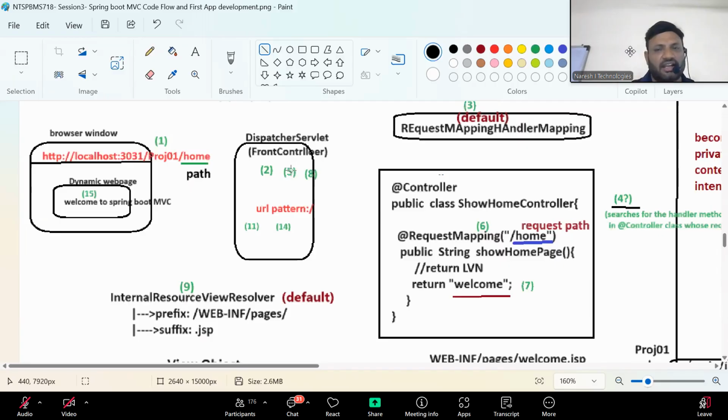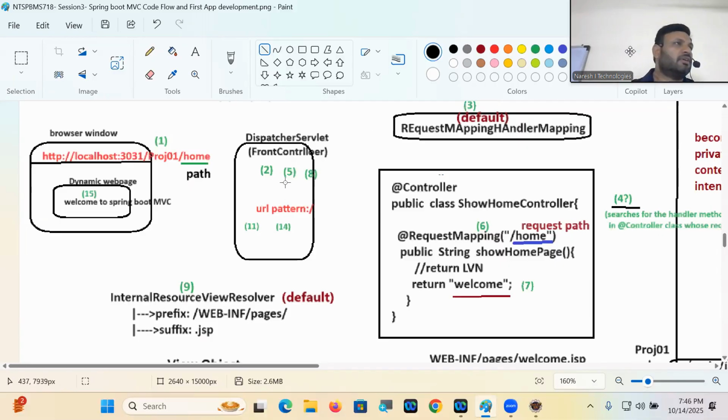Dispatcher servlet. Step 5, okay. Step 6: it will submit the bean ID, get the controller class object, and call the handler method. No logic, no business logic, nothing. It is returning the logical view name, step 7.